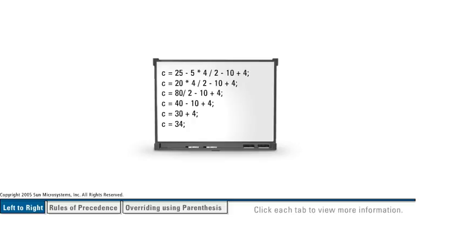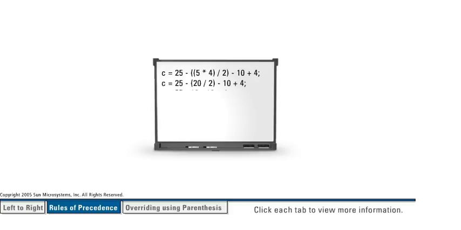So let's see how some may think it might be done by going left to right, which is incorrect. So first, we would take 25 minus 5 and get 20, then multiply that by 4 to get 80, then divide that by 2 to get 40, then subtract 10 to get 30, and then add 4 to get a total of 34. Remember, this is incorrect. This is not how Java will do it. Java will follow the order of operator precedence. So let's click the Rules of Precedence tab to see how Java will do it.